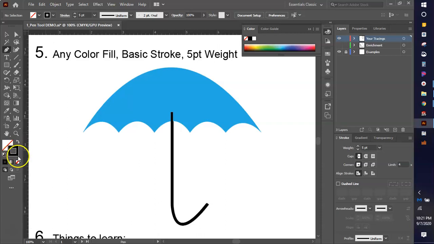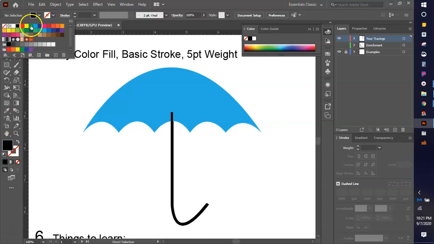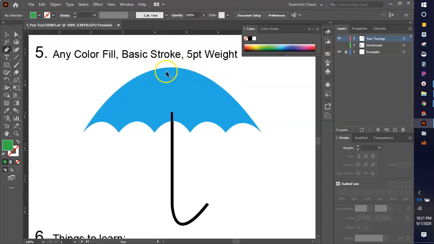But I don't want a stroke. So I'll just hit switch and then I'll click up here. So now my fill is in front. And I'm going to change this to something different, something that stands out. So I'll probably just go with green instead of blue. Okay, and now I can edit this.